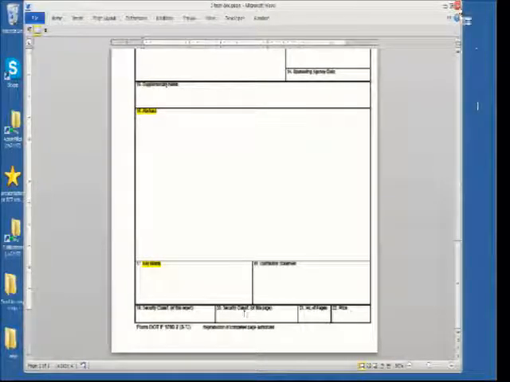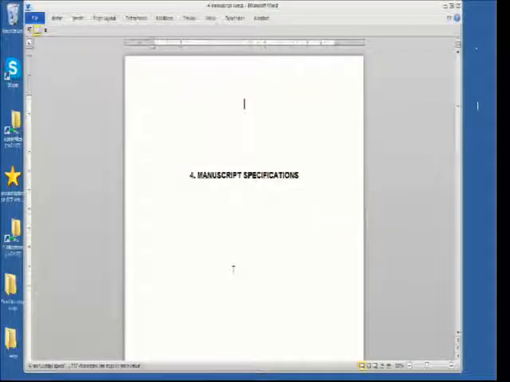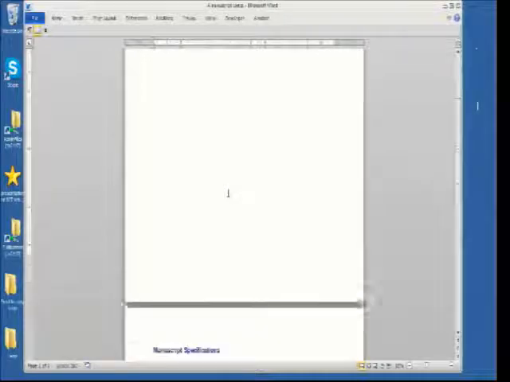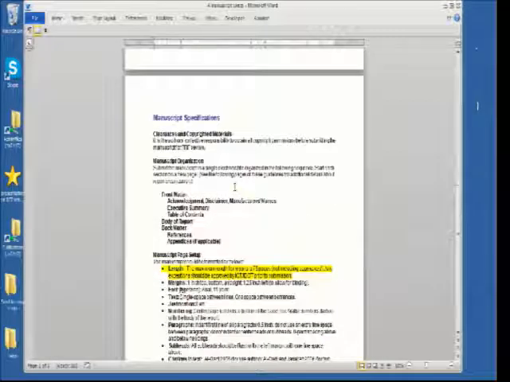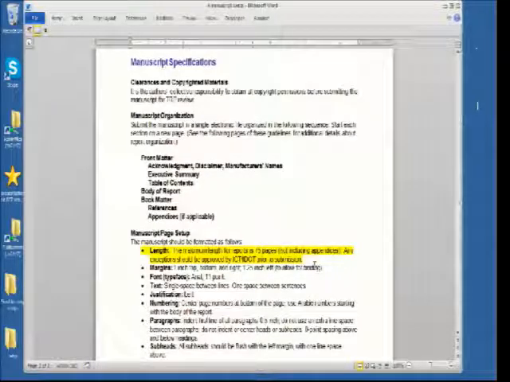Okay, what else do we have? Okay, back to some guidelines. In our guidelines, there's a page called Manuscript Specifications. This sort of gives you an overview of the format we like, you know, how you should organize your report. I think everybody probably knows that.